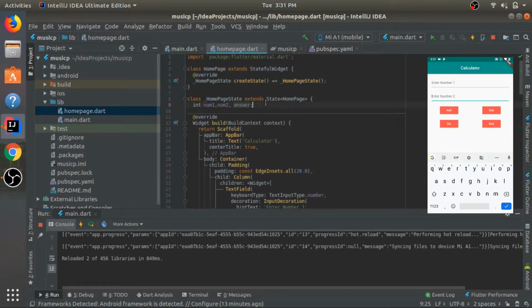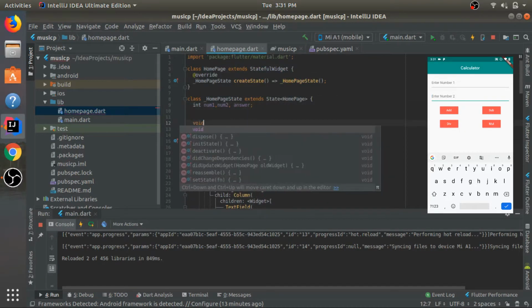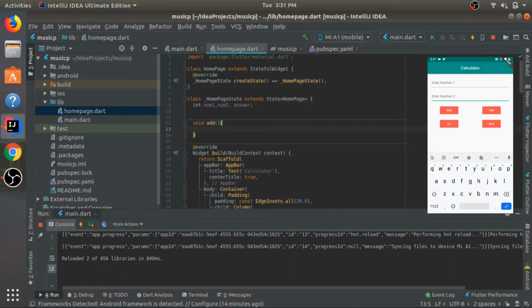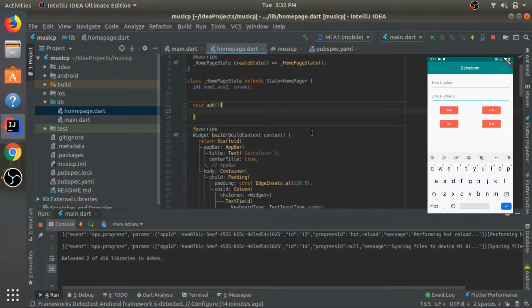So now we need the functions that are going to add, subtract, and all. So we'll use void add. Okay, this is the add function, and we can have the validation layer later as well, for what happens if the numbers are null or something. So let's just set them to 0 as of now, so that if anyone tries to enter a null value, we'll see to that later. For that, to validate these text fields, we'll use text form fields. Okay, so we can see to that later.